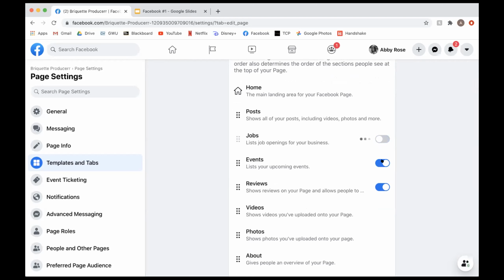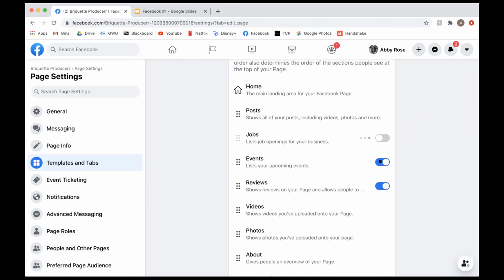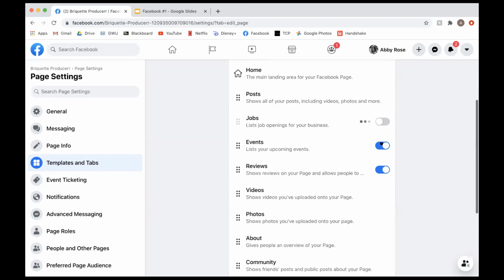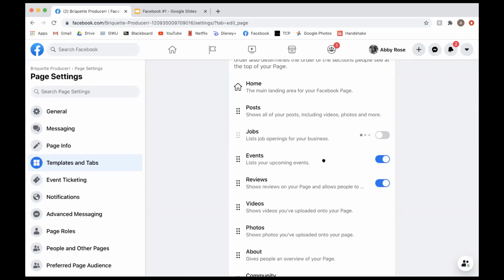Say you don't want events, you can turn this off by selecting, oh, looks like I'm buffering a little bit. Let's see. Okay, well, this is buffering. Does anybody have any questions so far? All right, so we're unbuffered, so I'm going to keep going.